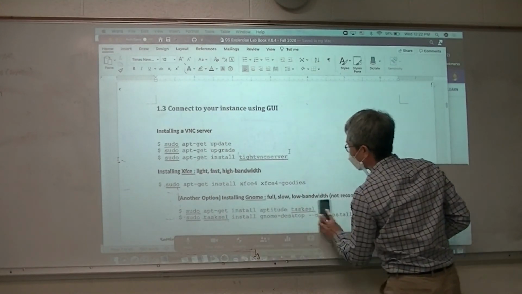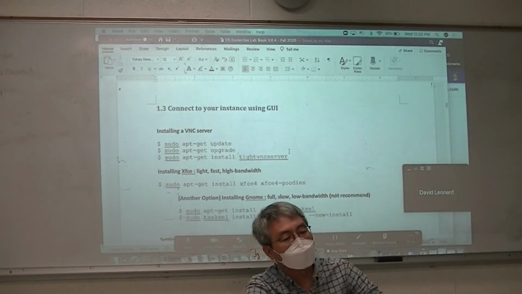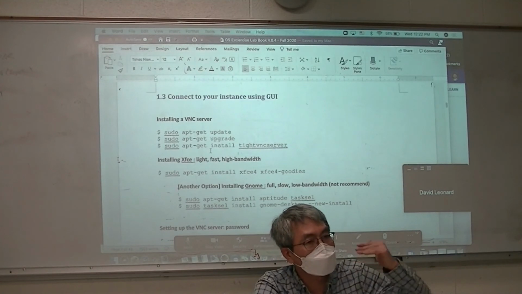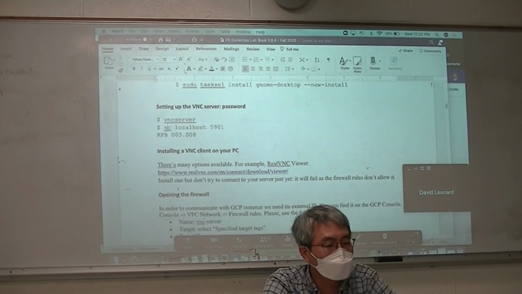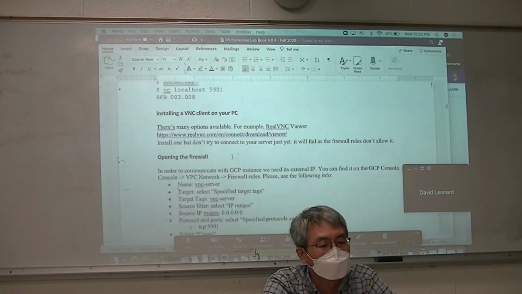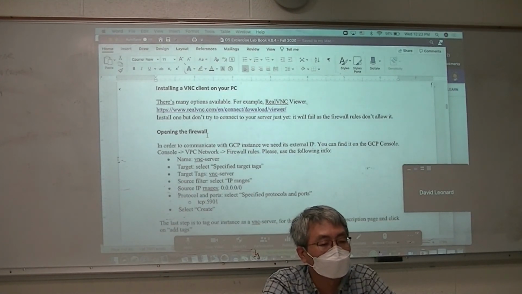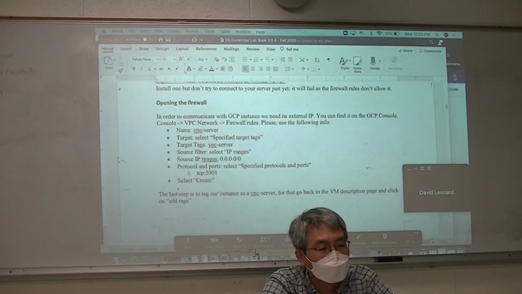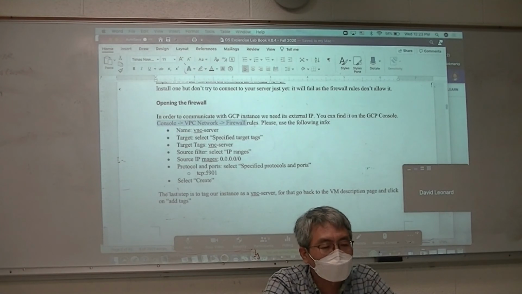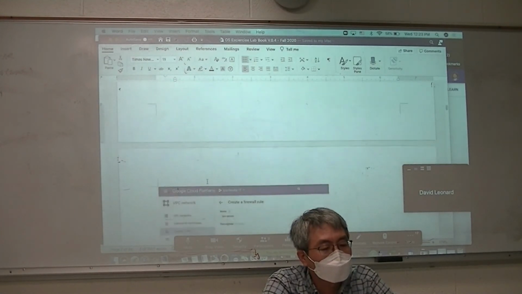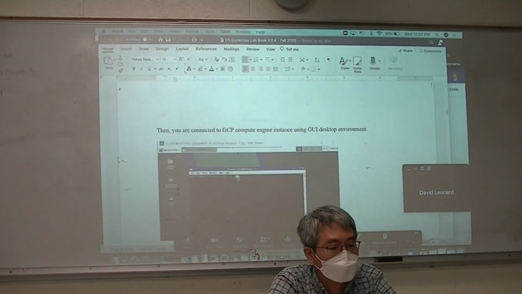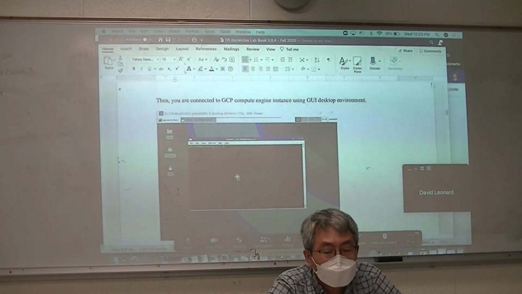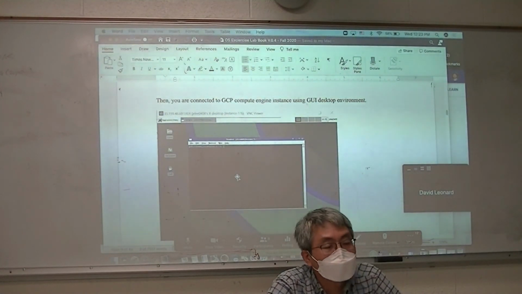Step 1.3, connecting to your instance computer using the VNC graphical user interface. To do that, first you need to install the VNC server on your compute engine. Follow the command, then set up. You may not have NC. It's okay. If you just type the VNC server, it will work. Then on your laptop, install the VNC viewer client. Also you need to open the firewall for the VNC connection. On the server side, in the GCP console, you can set up the firewall rule. Then finally you are able to connect from your VNC viewer. So this is your homework. Create the compute engine and connect to your server from your client module.